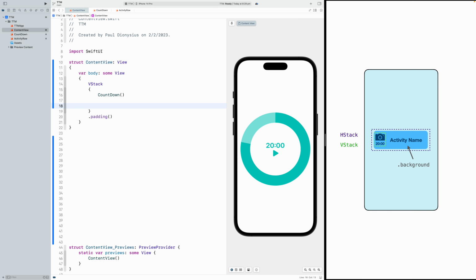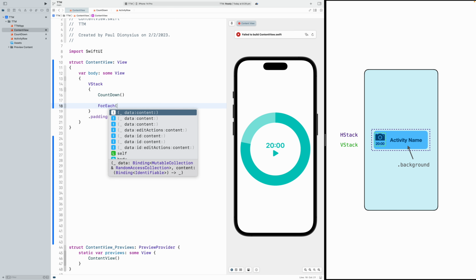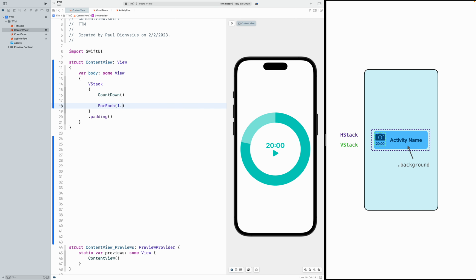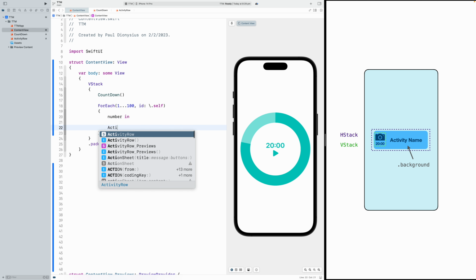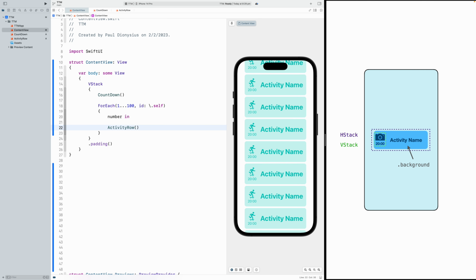So to simulate that in a way, I'm going to do a ForEach of the numbers between 1 and 100, because that's lots. Identified by itself, we'll talk about that in future videos. Number in, and I'm putting number in, even though I'm not using number, I'll explain why in a minute. It's more of a teaching thing. ActivityRow. There we go. So that looks dreadful at the moment, but we'll fix it up shortly.